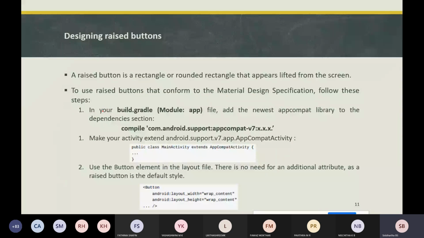So a raised button may be a rectangle or rounded rectangle. What normally we will see is a rectangle or a rounded rectangle button for the raised button, where the shading around it indicates that it is possible to click or touch it. The raised button can show text or icon or both text and icon. As I said, the button can be only text, or both text and icon, or only an icon.